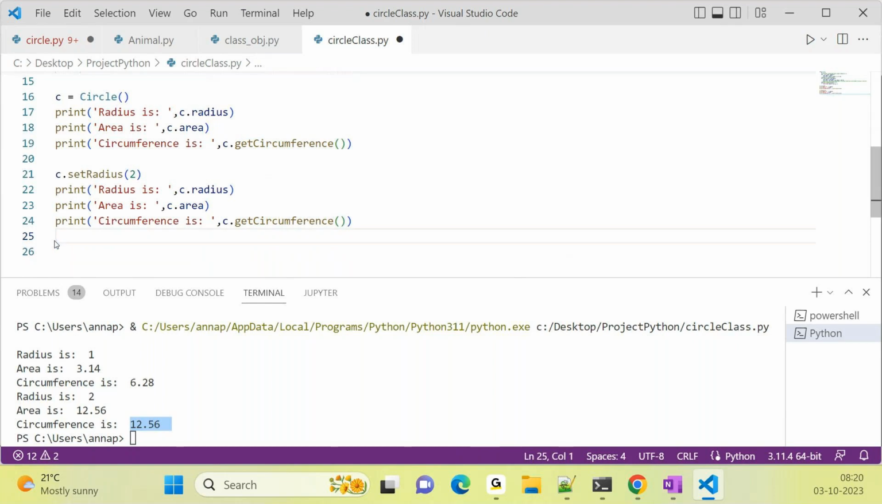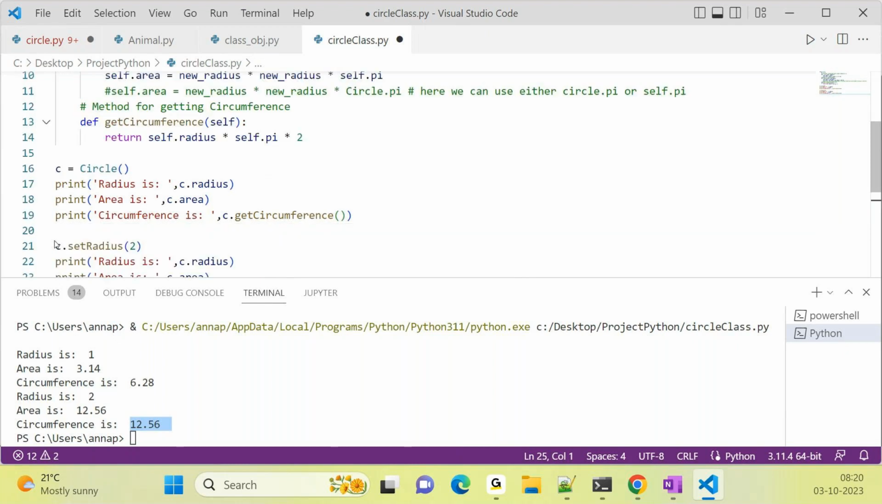Is it clear? What doubt do you have here?